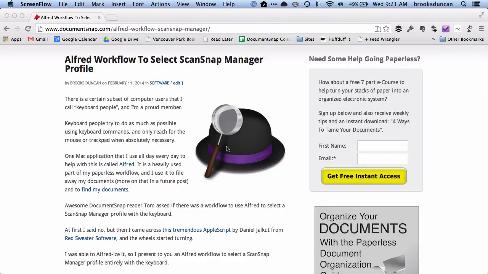If you're not familiar with Alfred, it's a command tool for your Mac that allows you to essentially control your entire Mac from the keyboard. Super handy. I use it all day long. I use it for processing my electronic documents, but in this case I'm going to show you how to install a workflow that lets you do automated tasks.